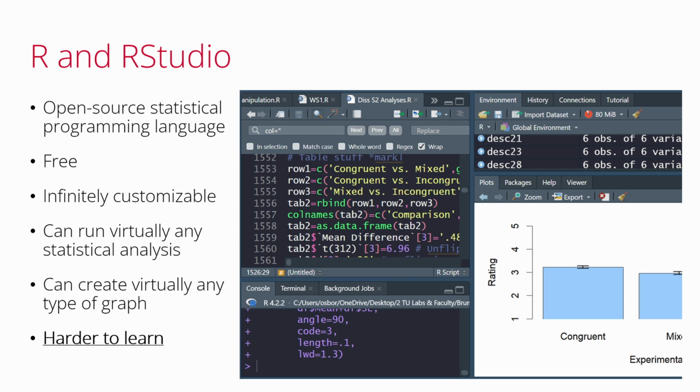The third option I'm going to talk about is R and RStudio. R is a statistical programming language. Like SPSS, it was designed specifically for the purpose of statistical analysis. RStudio is an interface that makes the language more accessible and easier to use. What you see in this image is actually RStudio.